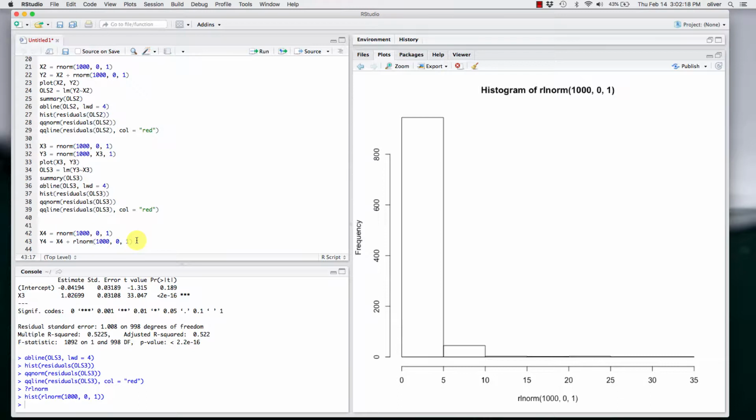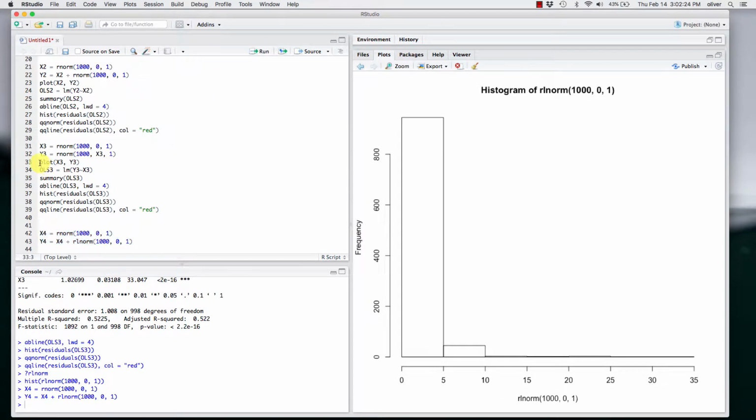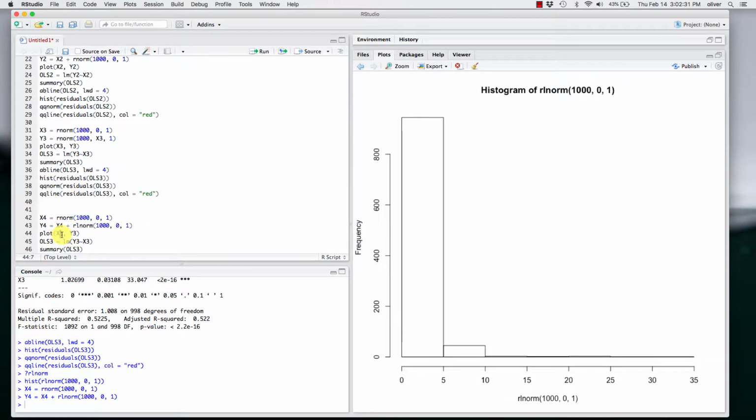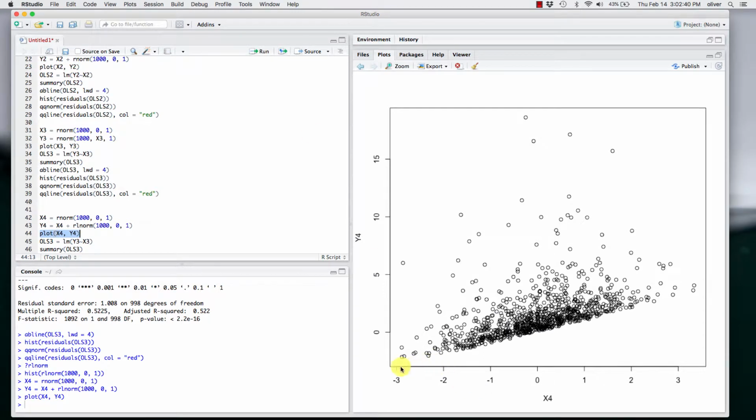And so when we do this on x4 and y4, and then we plot x4, y4, you'll see the difference. Okay, it looks like we got a whole bunch. Here's our line again, but notice all the scatter is up here. Really big variance off of this thing.